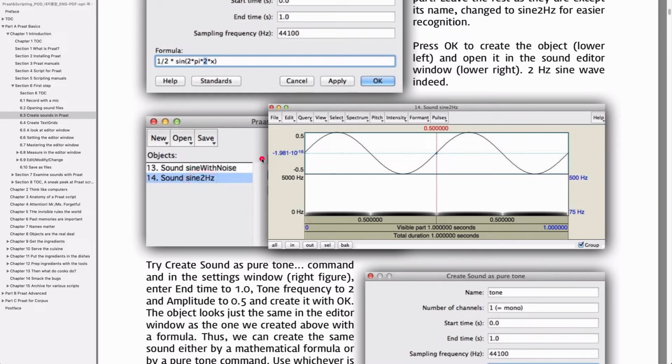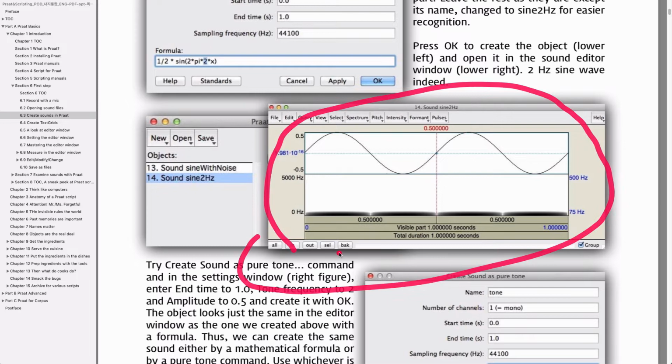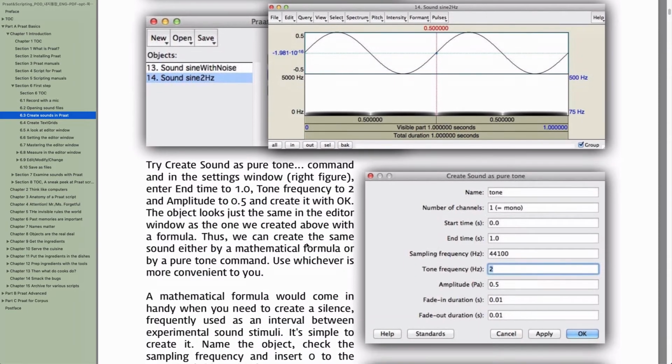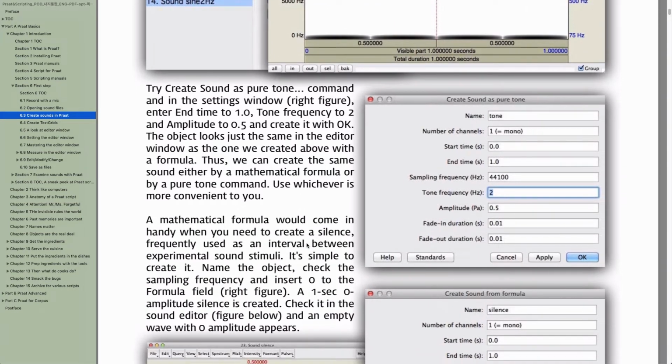Press the View and Edit button, and a new sound editor window pops up. As you can see, it's 2 hertz, 2 repetitions, 2 cycles per 1 second. So 2 hertz sine wave without any noise. Okay. You can also use another command, create sound as pure tone.